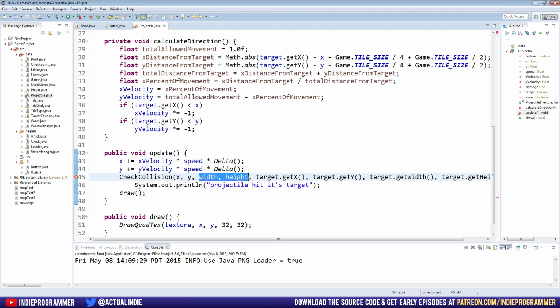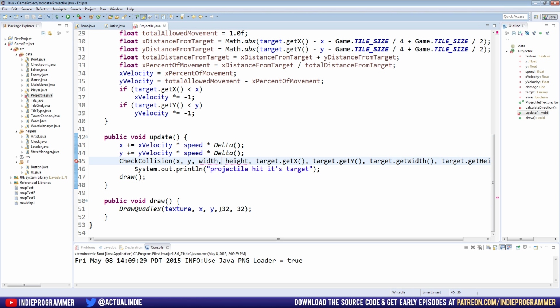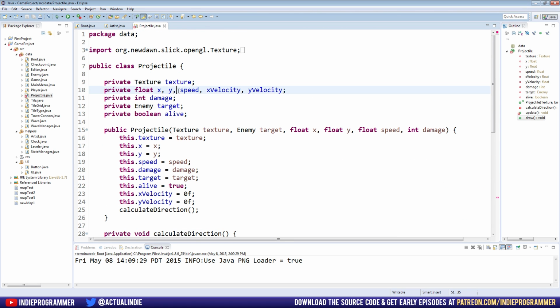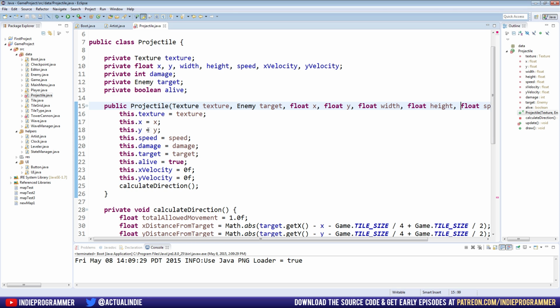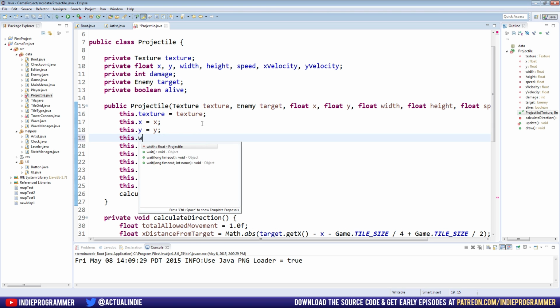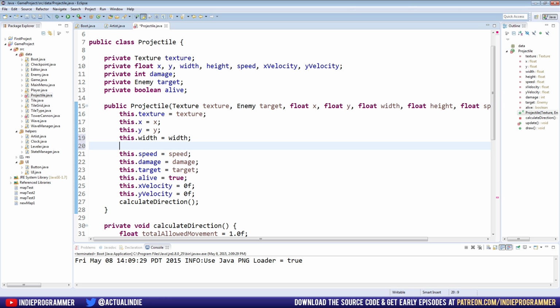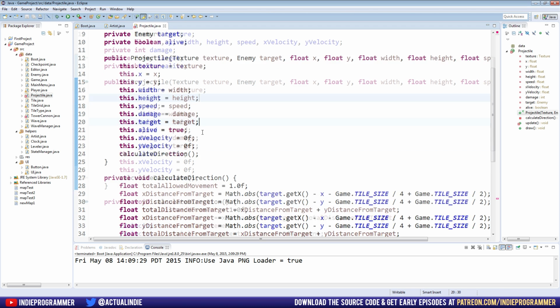So let's add this width and height variable. I guess so far we did a temporary fix where we just added 32, 32, but we should be cleaner than that. Up here after the x and y, let's add a width variable and a height variable. And in our constructor, after the x and y, add float width and float height. And then inside of the constructor, say this dot width equals width, and this dot height equals height.